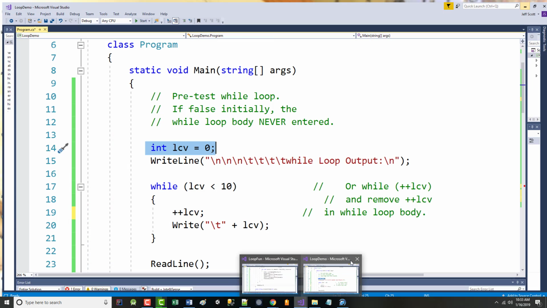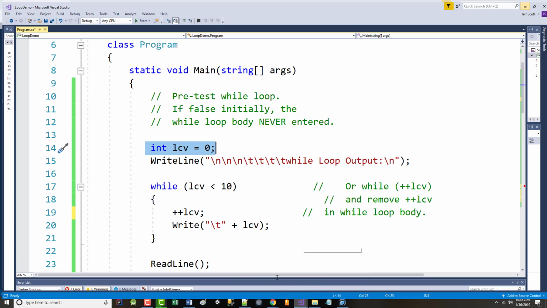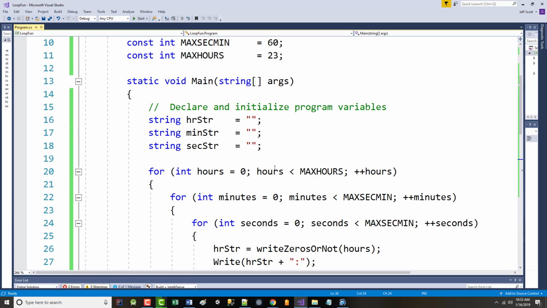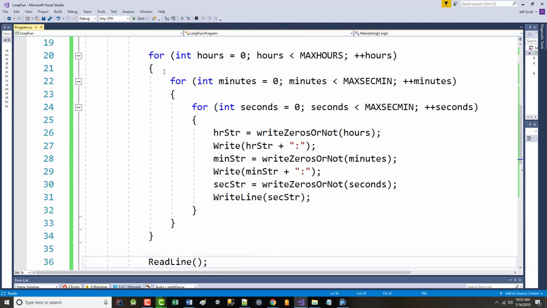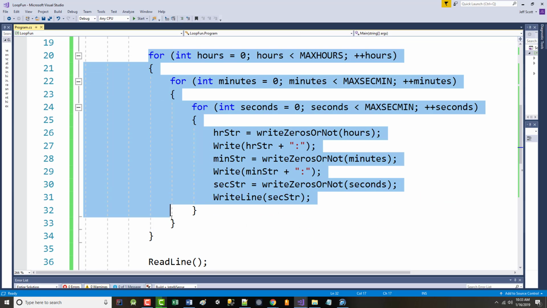And that is the one, I believe it's called Loop Fun. You may not think it's fun, but what I want you to get out of this is I want you to look right here. Lines 20 through 34, because this is where all the magic takes place. All right? This is simulating a clock. I'm going to run it for you in a second.